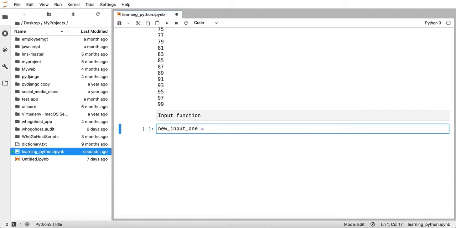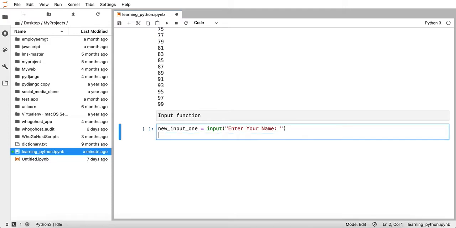Equals to input, and simply do this: Enter your name. Then let's copy the same thing and say new input 2.